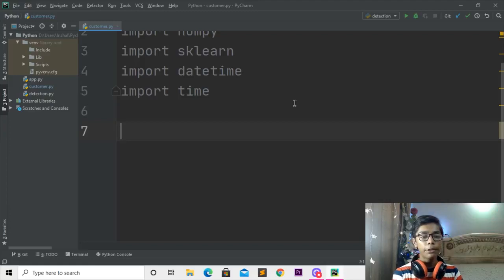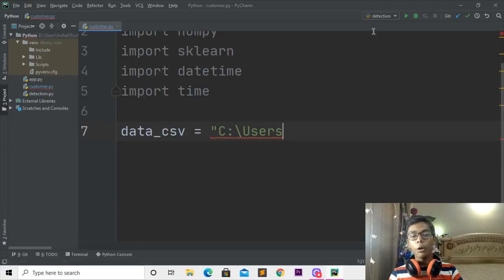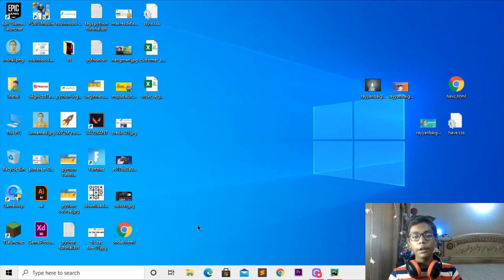So here I'll be coming first of all, there I'll be writing data CSV, then I'll be writing equal to, but before that I'll be writing this thing and writing C, and I'll be defining my location of the file which I have created here simply. So here you have to do one thing, but we have not created any CSV file which we have to generate.